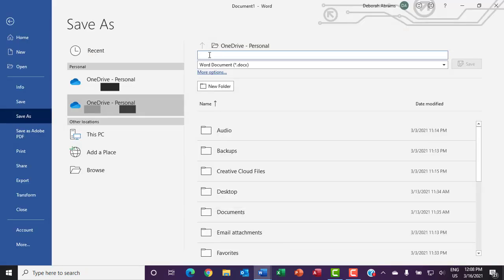All right, so where you're going to do that is right up here. And it says enter file name here, so we will. So click enter file name here, and I'm going to write Deborah Abrams resume.